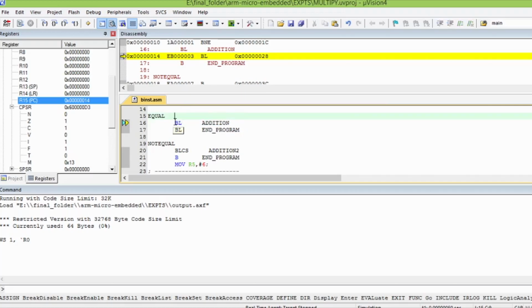So what is this? This is branch with link. What does it mean? It means jump to this particular subroutine. Addition is the label of the subroutine. As soon as you encounter BL followed by any label, what do you think will happen? The very first thing is that PC is updated with this address, that is 28, because 28 is the address of this label which points to our desired subroutine.